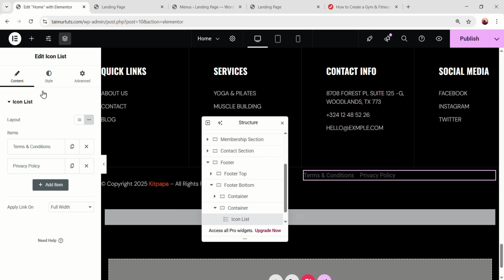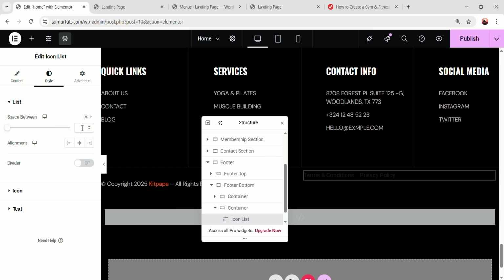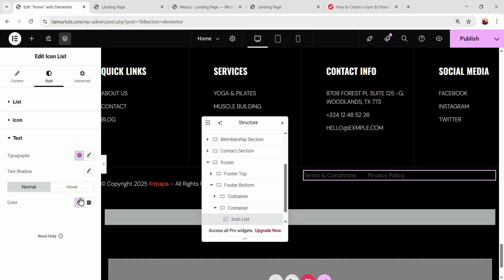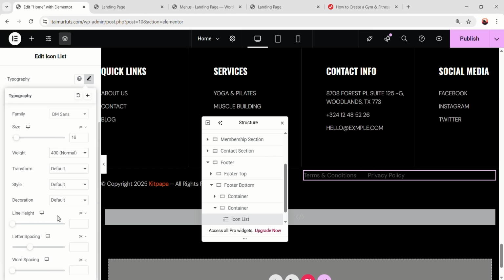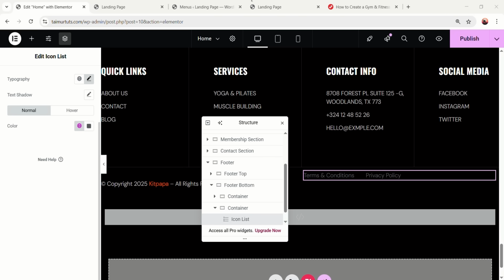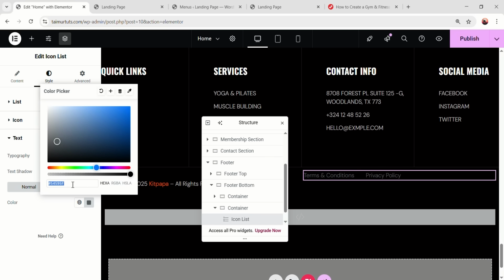Go to the style, make the space between 32, and typography here in the text, DM Sans, font size 16, weight 400, and line height 24. Lastly, select the letter spacing EM minus 0.02. And of course text color BD.